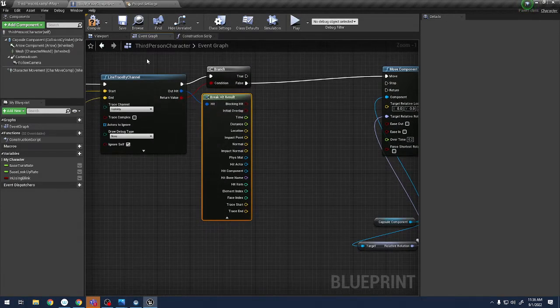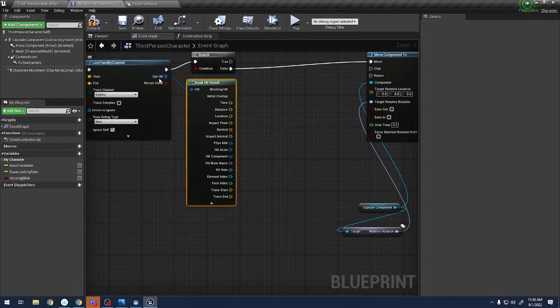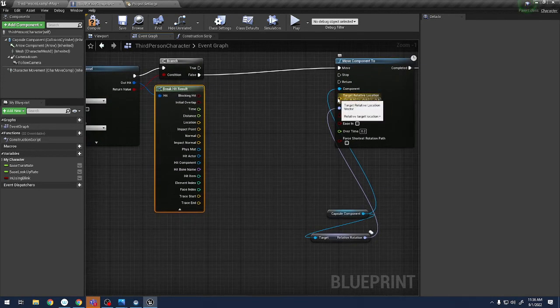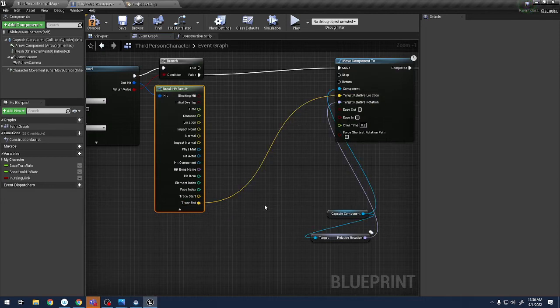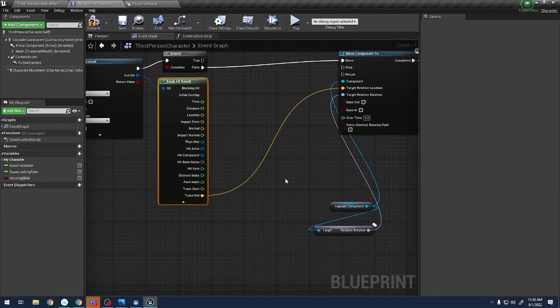Okay, so trace line by channel is your line that you shoot out, and then you need what happens when the line ends, whether it be hitting something or it just ends. And target relative location needs to be where trace end ends. So this tells, you know, when the line ends, you move it to the end of the line and you're good.